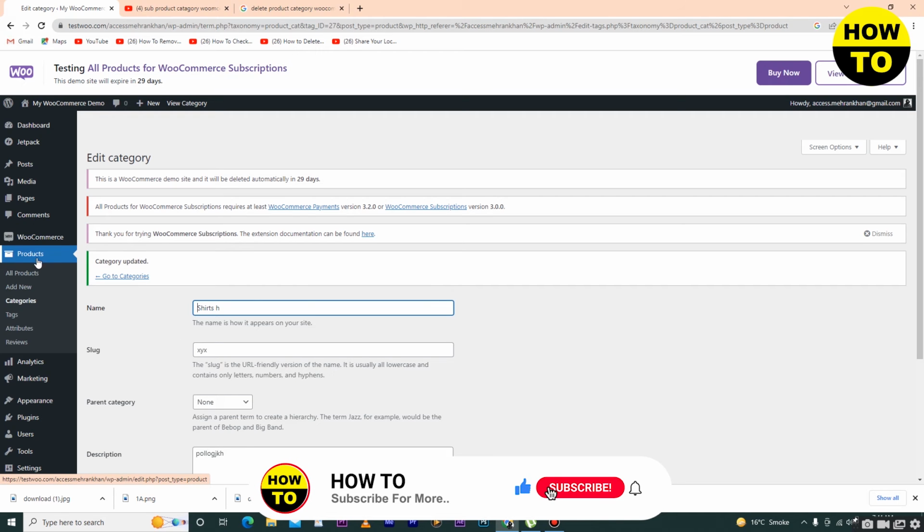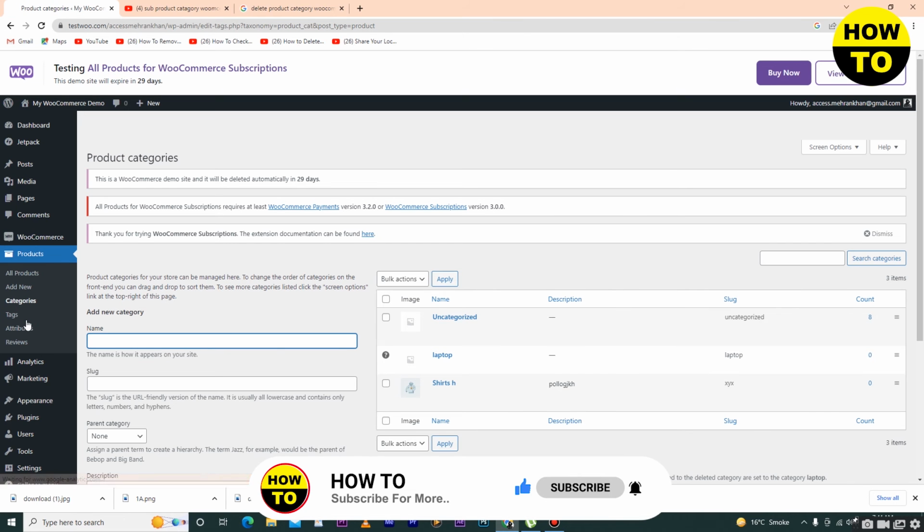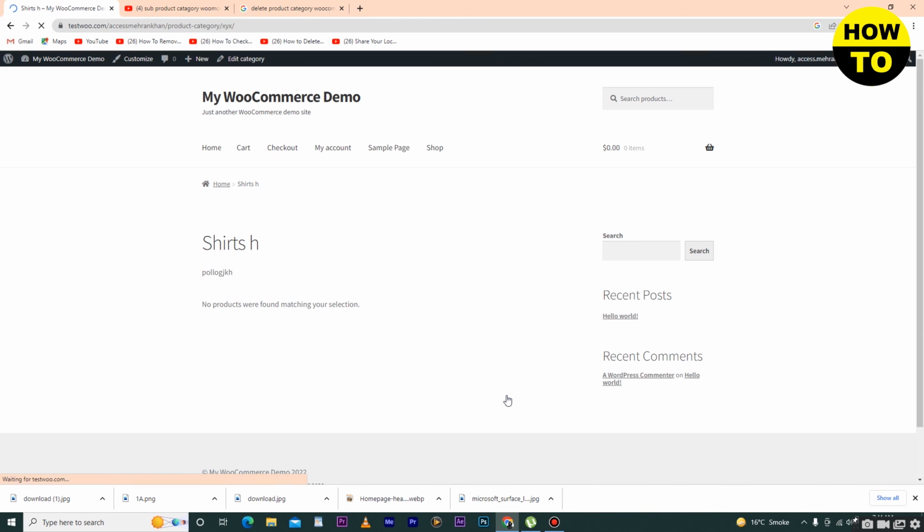And now we will again go to products, and now again go to categories. So now simply here you can see our product is finally successfully edited. So simply now if we click on view, here you can see in this way you can easily edit product category in WooCommerce.